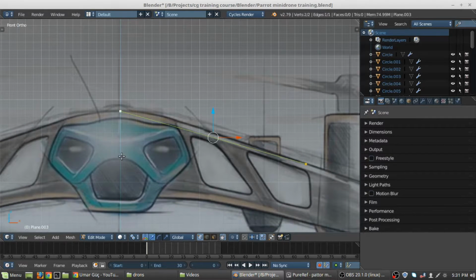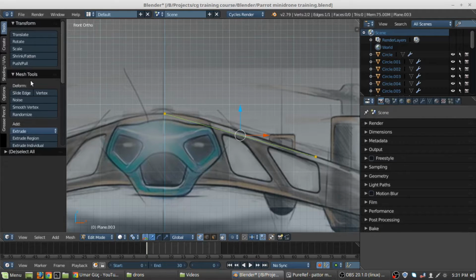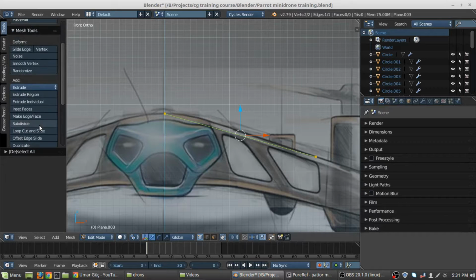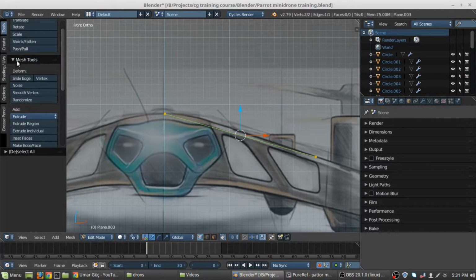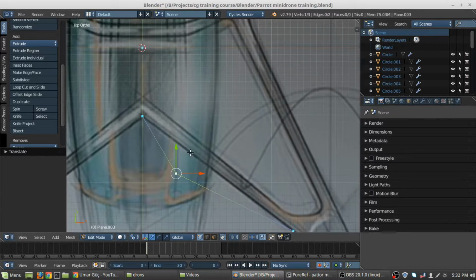Now from here, we can select both of these vertices, press A to deselect all of them, and then press A back to select both of these, and then press T to go into the operation region of the 3D viewport and go all the way down in the tools tab. Under the mesh tool panel we will see this button called subdivide. Click this once and it will give you a subdivision of this edge, and align this vertex so that it aligns with our reference image as well.